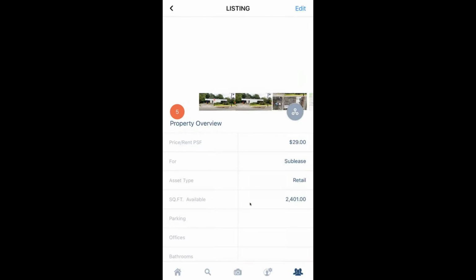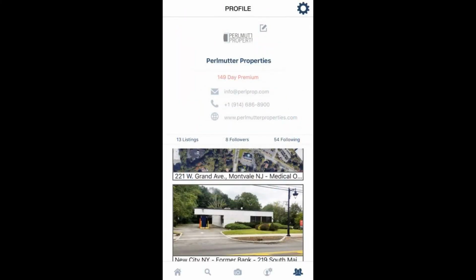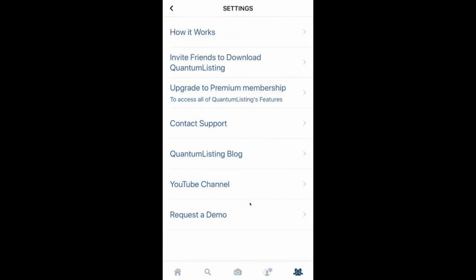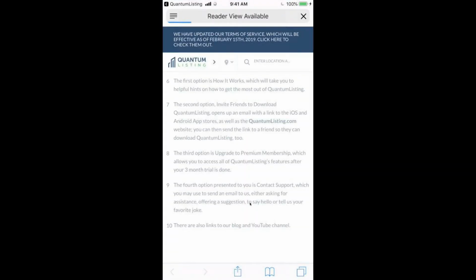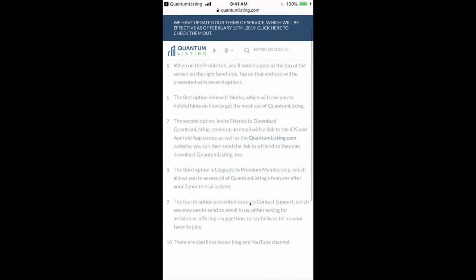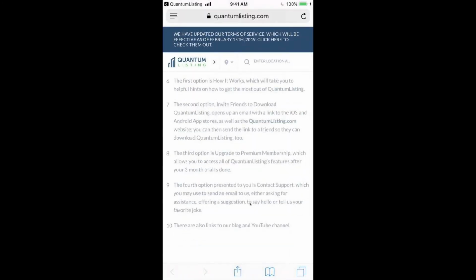At the top of the screen, once you're on the main profile page, on the right-hand side, you'll notice a gear in the white bar next to the word profile. You tap on that and you'll be presented with several different options. The first option is how it works, which will take you to helpful hints on how to get the most out of QuantumListing. You go here and it brings you to the QuantumListing website. And we go back to the other options.